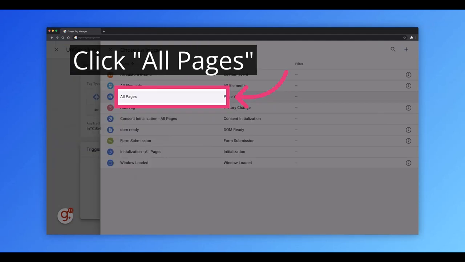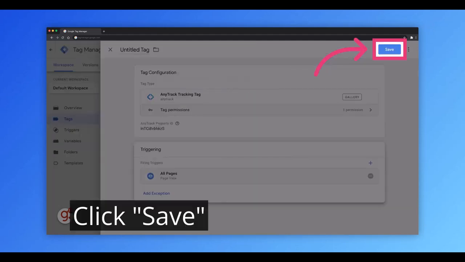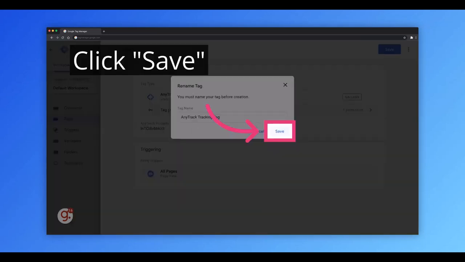Select the All Pages option. Now save the AnyTrack tag. You can rename the tag if you wish to, and finally you can save.